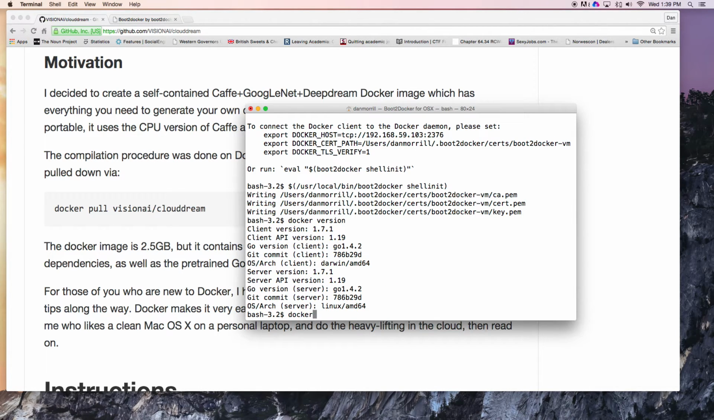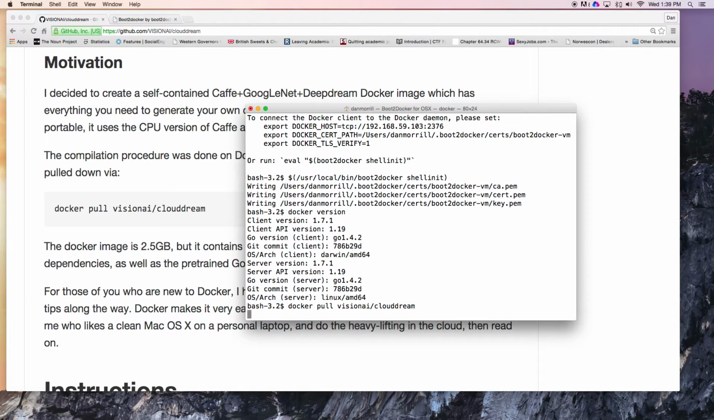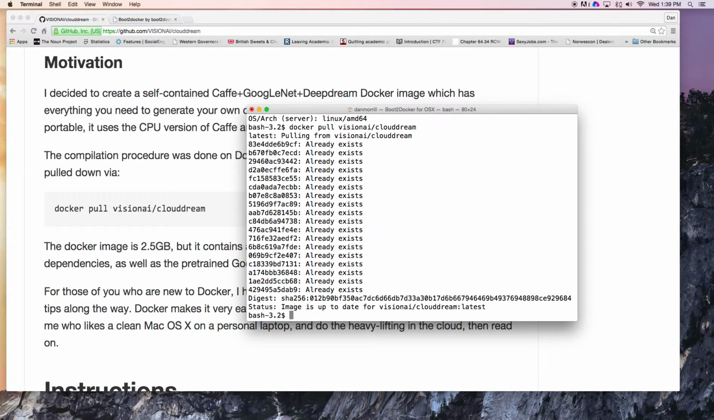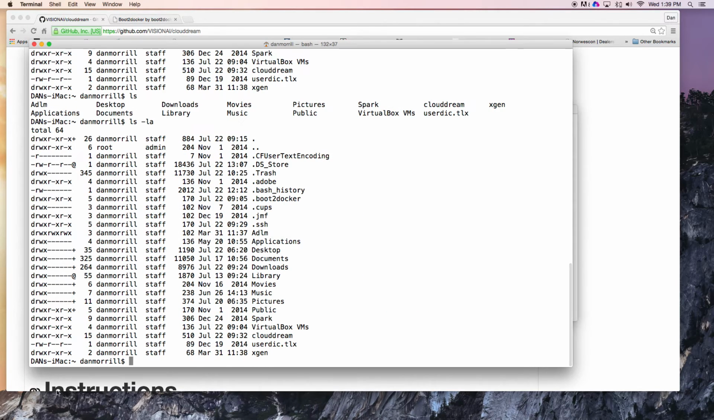So you can go docker pull VISIONAI Cloud Dream, and it will go out and check what you've got. Of course, I've already installed this, so it will basically say that it already exists. But once it's up and running, it will start and download everything. Then you can see where you've downloaded it to. I downloaded it here to Cloud Dream.